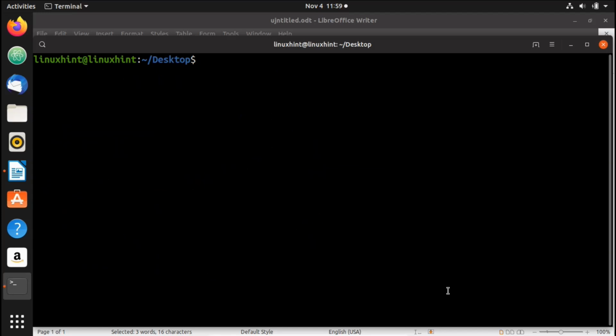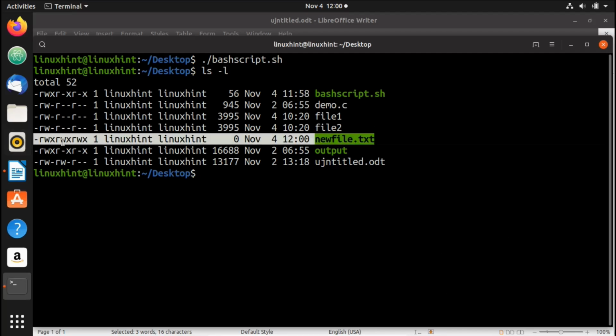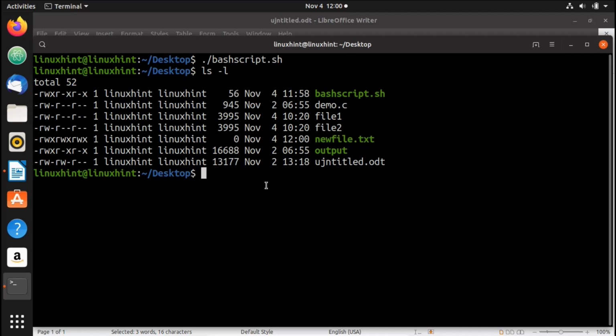So now if I want to execute this script, all I have to do is that I need to write here ./ and then I would write here bash script.sh. I would hit enter, and you can see that it has not given us any error. So what I can do is that I can ls -l here, and you can see that we have newfile.txt here with all the permissions, okay, because we had 777 there.